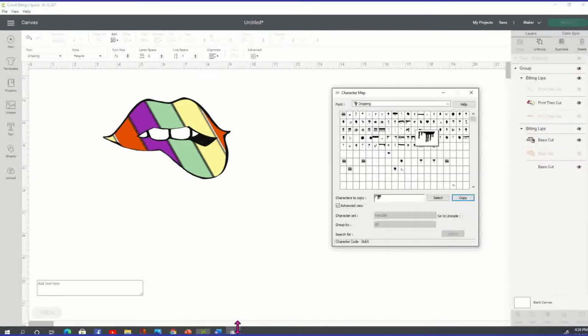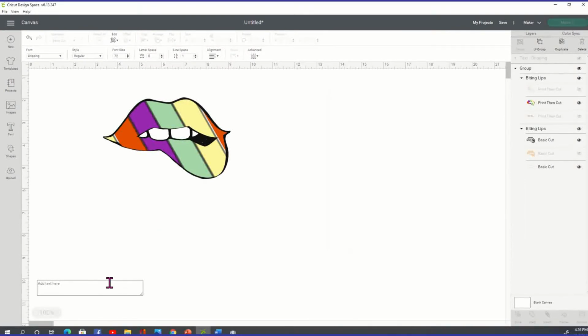So I'm going to go back to my character map. Now, if you're using a different one, you want to delete the previous one by backspacing. You want to get that one out because otherwise it's going to copy that one again. And let me find a different one that doesn't have such long bottoms that I can control. I think I want to try this one. So I'm going to select it, hit copy. Then you're going to go to your font box and do Control V on your keyboard.